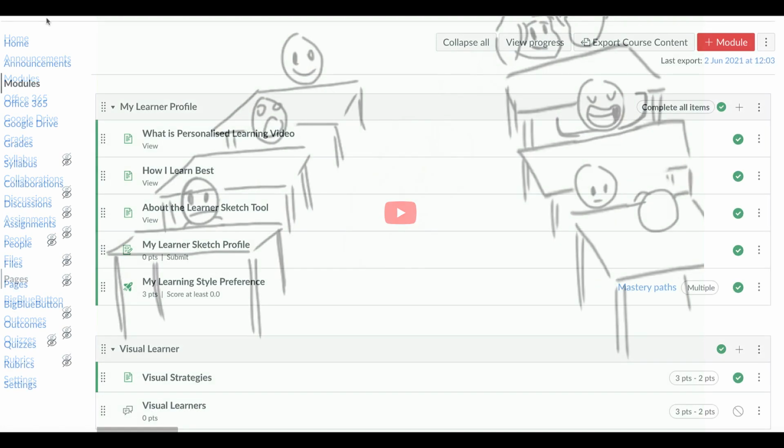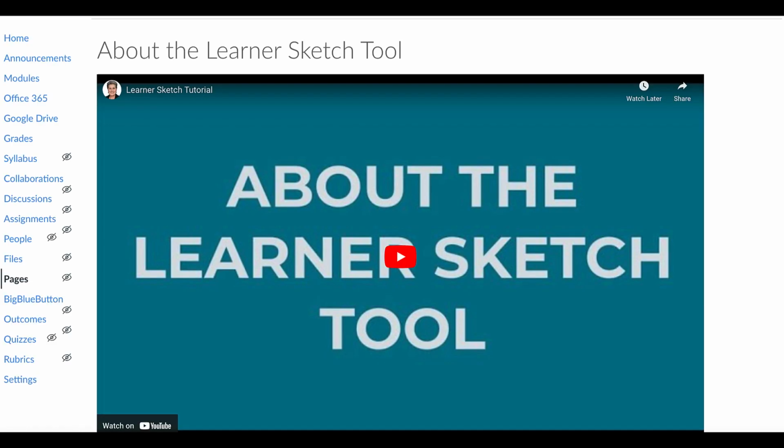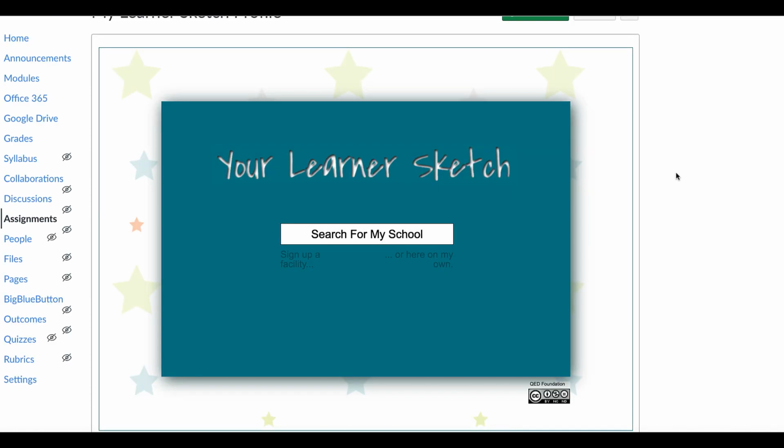They then move on to a video that I created about the Learner Sketch tool, which is the tool that I'm predominantly using for this lesson, and I found it very useful, and I think it would be really great for the kids because it puts it in a perspective that's fun to do. I created the video first that explains how to use the tool, and then I embedded the tool in an assignment to enable them to go through the process, complete the tool.